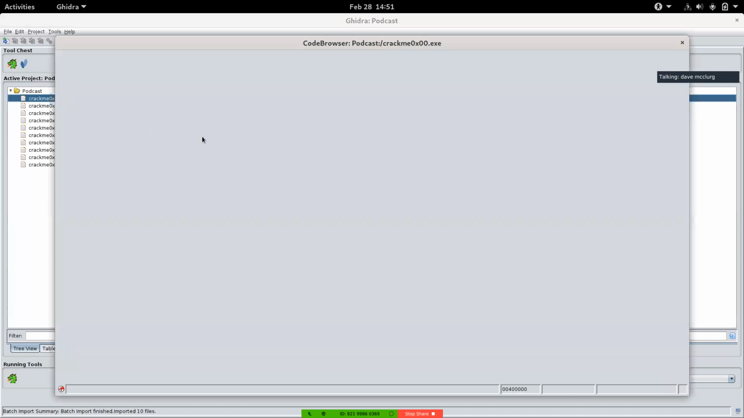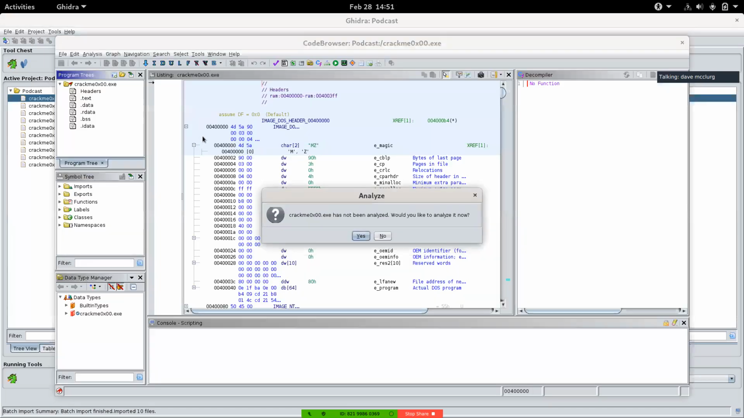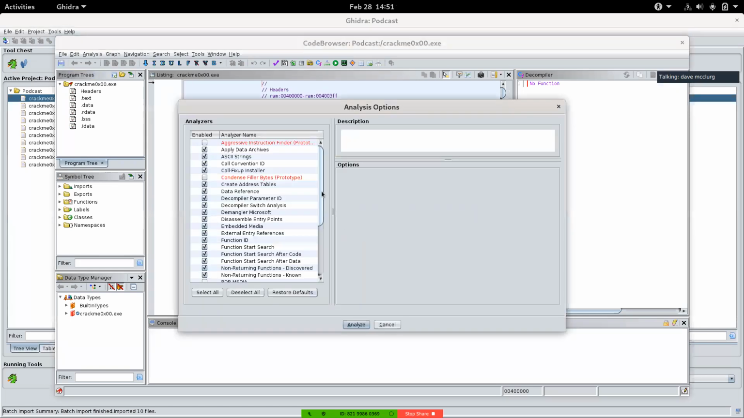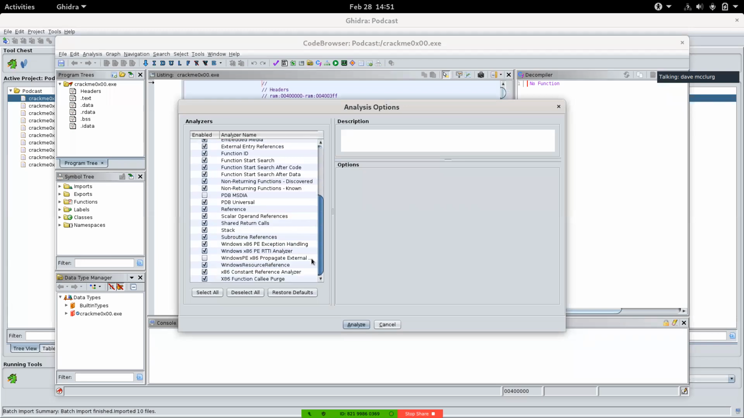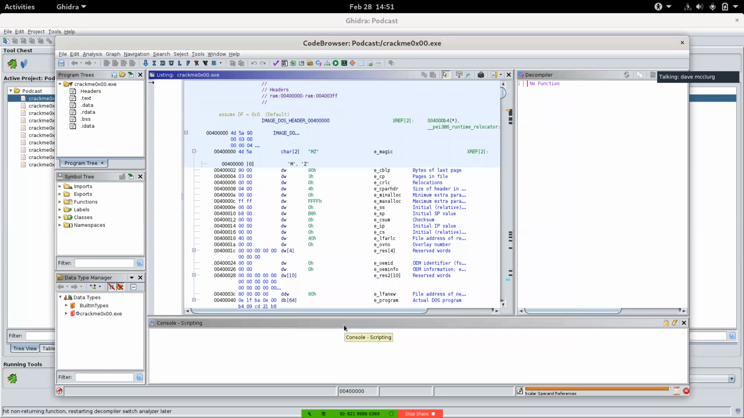Ghidra's code browser is going to open. First, it's going to say it has not been analyzed, and ask if we want to do that, and I'm going to say yes. We get a lot of different options in here. If we're working with .exes, sometimes the propagate external parameters option is not selected, so we can just hit select all. Ghidra is going to go ahead and start its analysis.